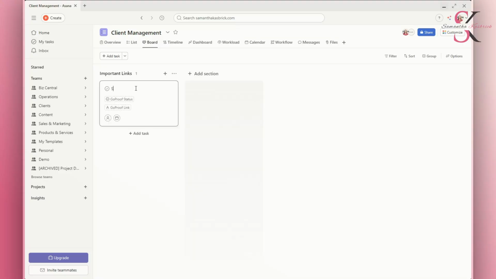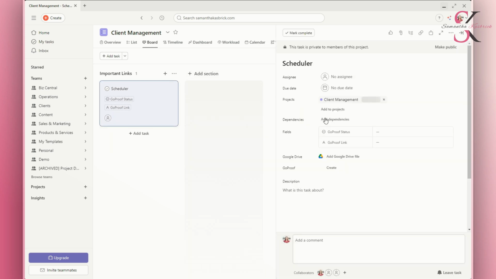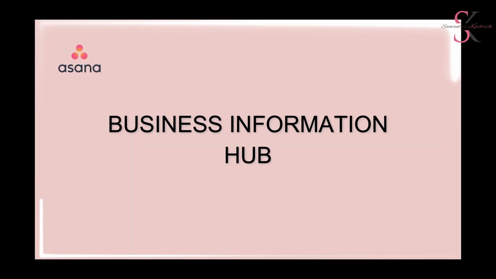Okay, so aside from client work, what about your own business? Well, you need somewhere to store your SOPs, links to things like your scheduler, welcome packet, media kit, even saved responses you use often. That's where a business information hub in Asana comes in. I keep mine organized with sections like quick reference information and links, branding, SOPs, and policies.